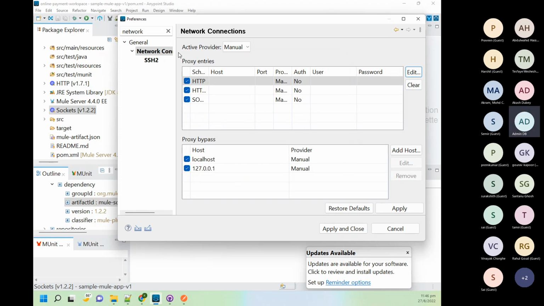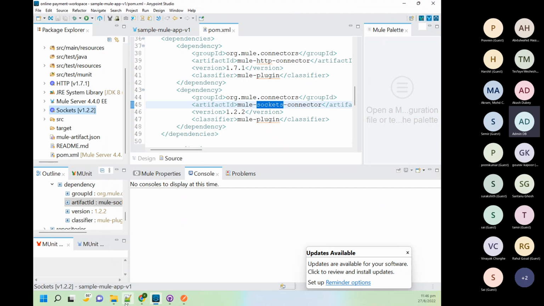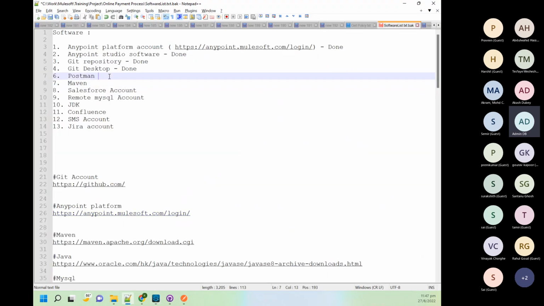If you are unable to access some URL because that URL is from an outside network, and your organization is not allowing connections to any external network, then you need a proxy network there. Your network team will create one proxy URL for you. They will provide you the host, port, username, and password. If you configure that, then you will be able to access that external URL. So this way, we are done with this Postman also.